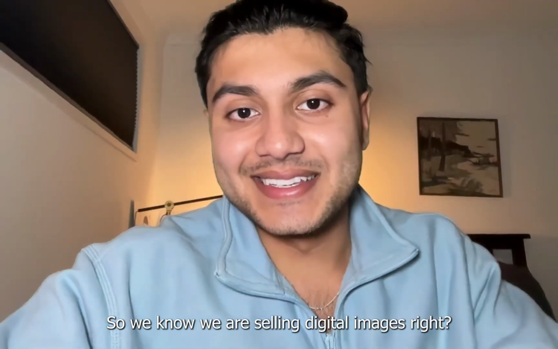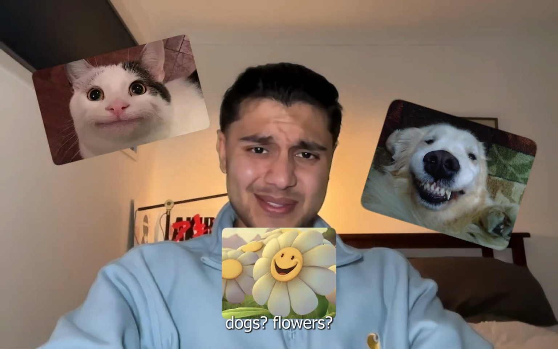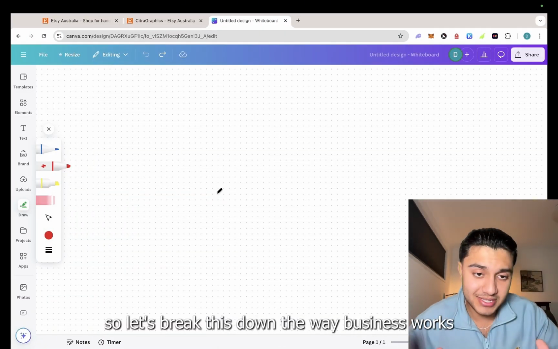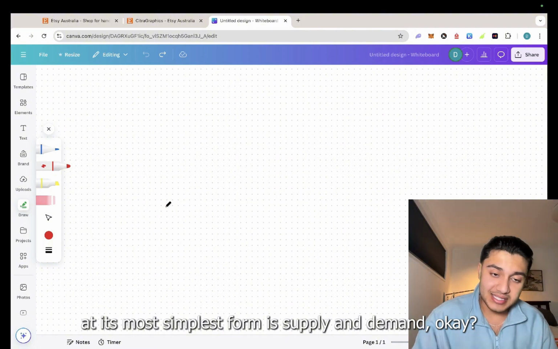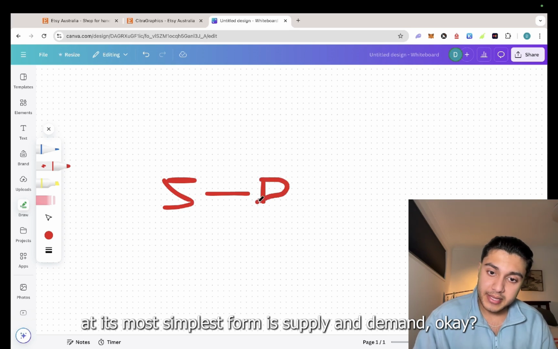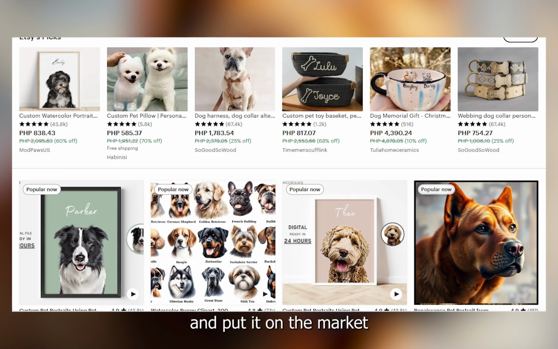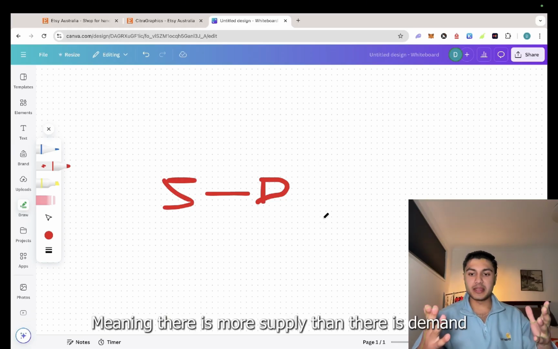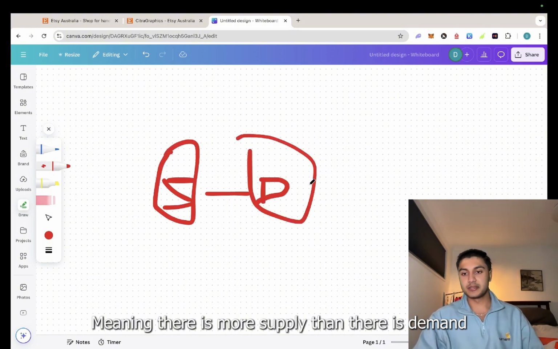So we know we are selling digital images, right? But images of what? Cats, dogs, flowers? What do I sell? Okay, so let's break this down. The way business works at its most simplest form is supply and demand. If we create an image of a dog and put it on the market, chances are there will be way more listings of dogs than there are buyers, meaning there is more supply than there is demand.